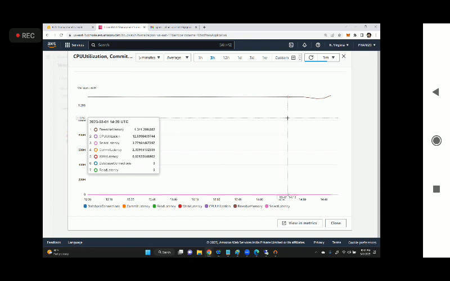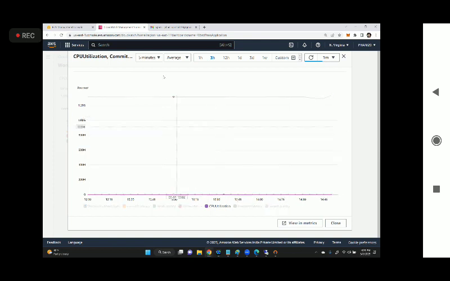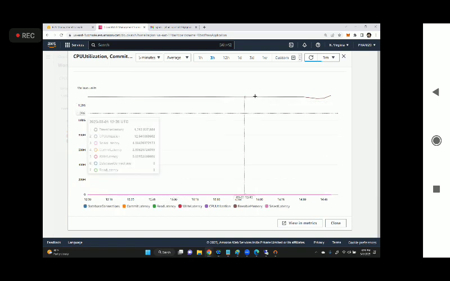CPU is in percentage, right? And memory is in GBs. Latency will be in seconds. That's why you cannot see the graphs in a proper way.